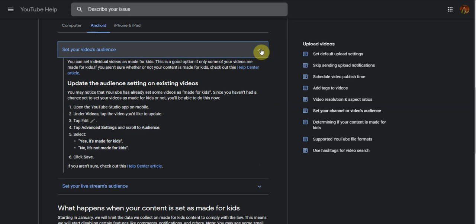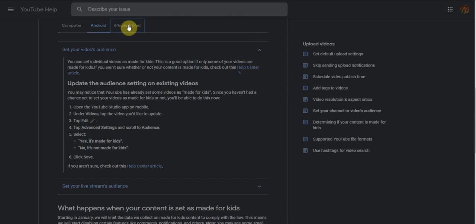So if you're on Android and don't want to do it from desktop, go to the YouTube Studio app on your Android device, click on videos, click on the little pencil to edit, then click on advanced settings and scroll down to audience. Then you'll have yes, it's made for kids, or no, it's not made for kids, and then click save. That's how you do it on Android devices.